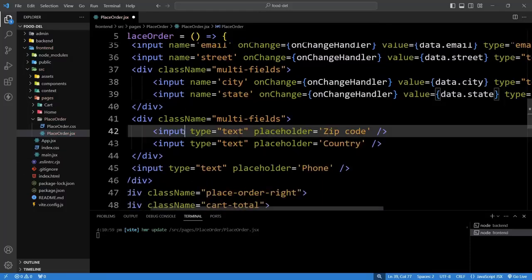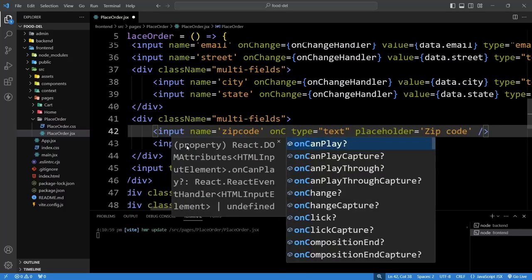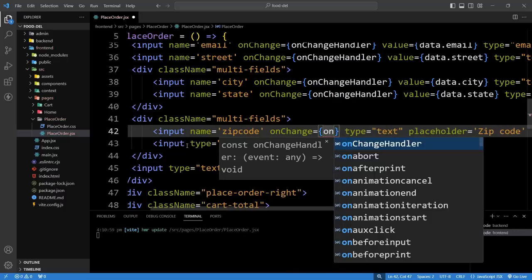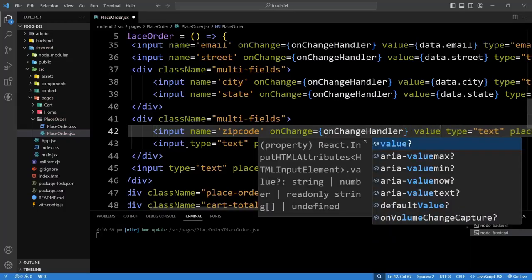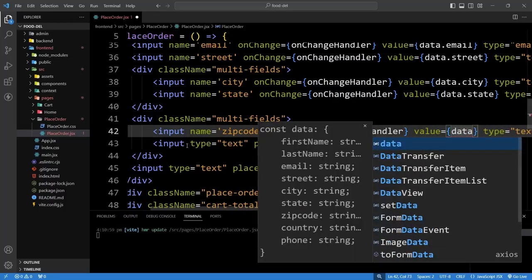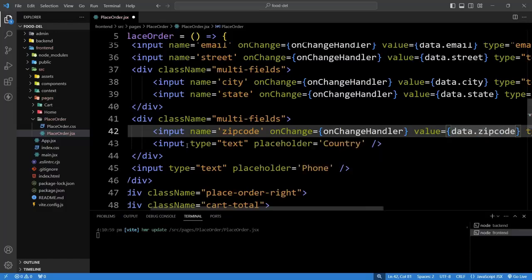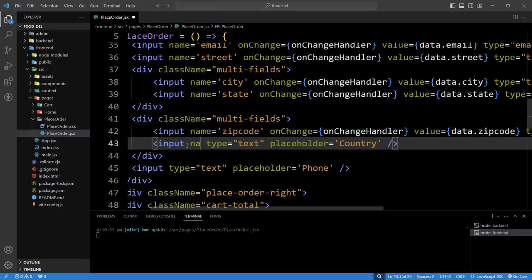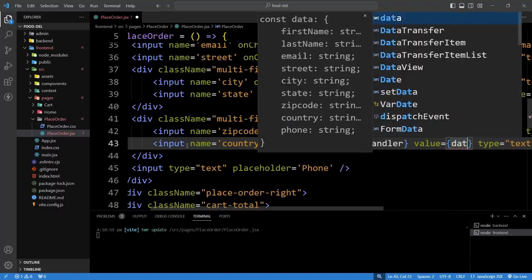After that we will come to this input field. Here we will type name property, zip code, onChange property, onChangeHandler, value, data.zipcode. In this input field we will add the name, country, onChange property, onChangeHandler, value, data.country.